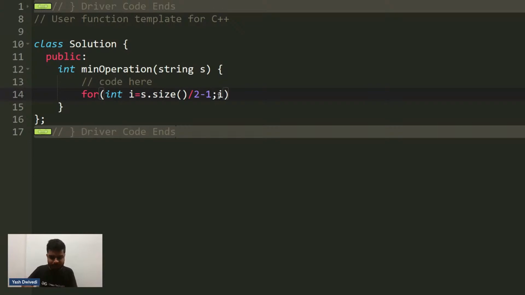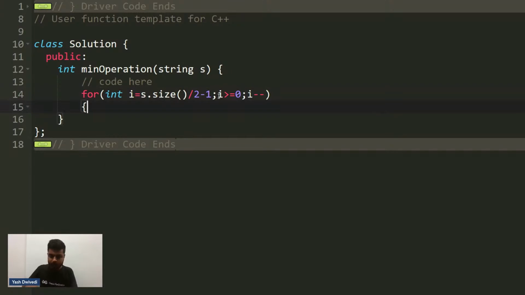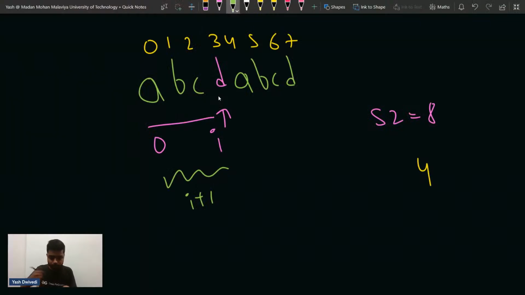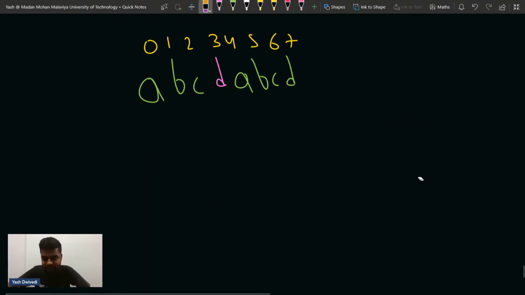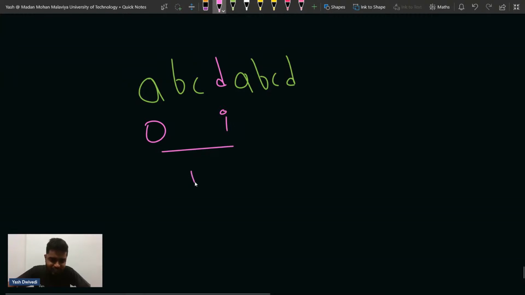With that being said, I will keep on decreasing, so I is greater than or equal to 0, then I'll do I minus minus here. Now what I will do here is, if I am moving forward, so see, I'll check. So what will I check now? If you will see in this case, so that is why my I is starting from here, right? So 0 till I, right? So this length is I plus 1, right? So now what am I going to check? Now this is 0, this is I, right?